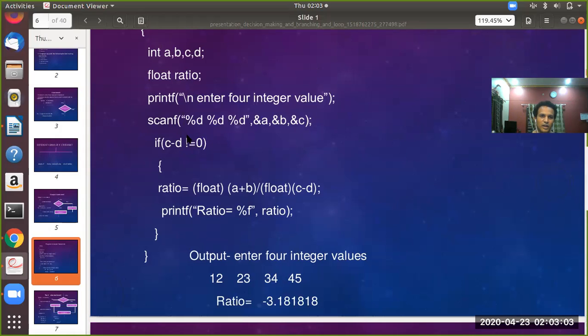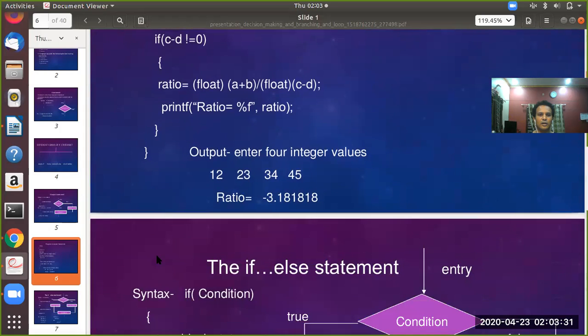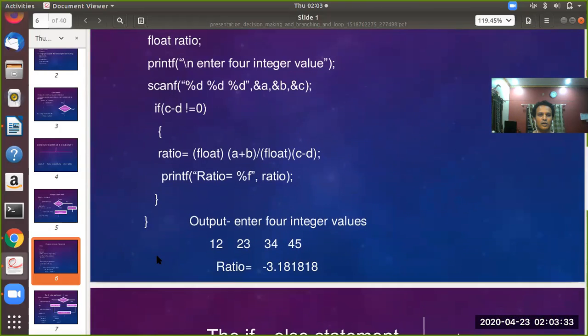Now since an exclamation mark and equal sign are present, it means not equal to. LHS is not equal to RHS. In that case, this becomes true. That means if the difference of c minus d is not equal to 0, then only execution goes inside this. Otherwise, this part will be skipped.